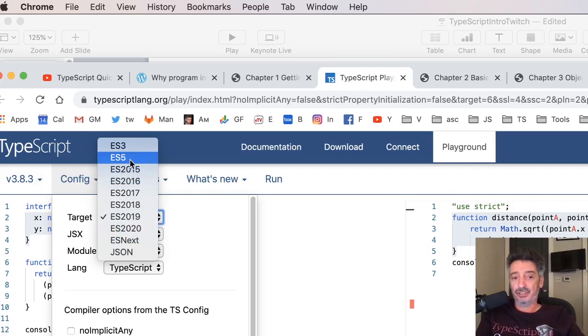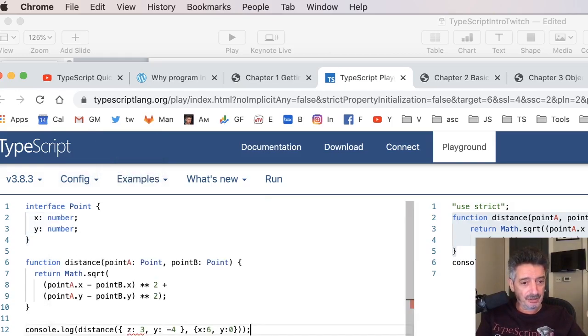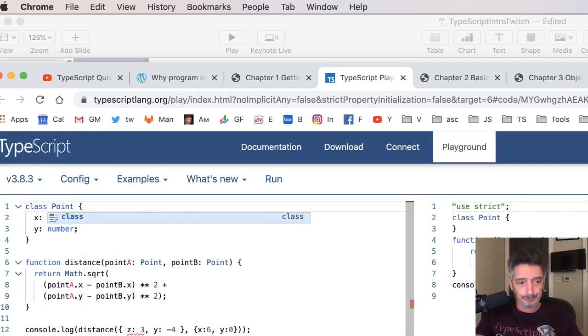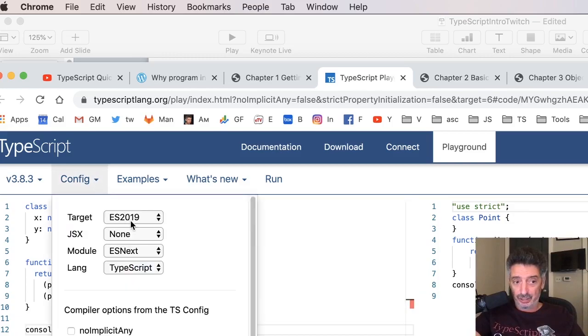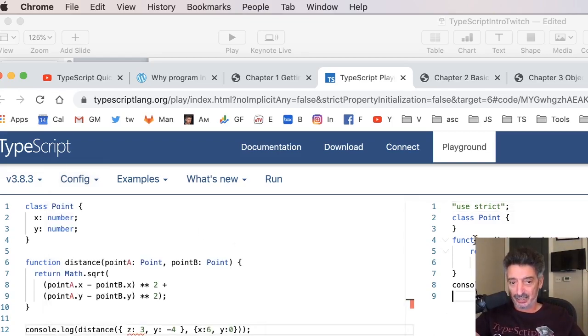For example, you can say, you know what, I want to, actually, let me change it real quick so I can illustrate something. From interface, I will go back to class. The keyword class was introduced in JavaScript in ECMAScript 6 or ES 2015, right? So I go back, and by default, this option target is ES 2019. Of course, JavaScript spec 2019 supported classes. That's why it generated this little piece on the right.